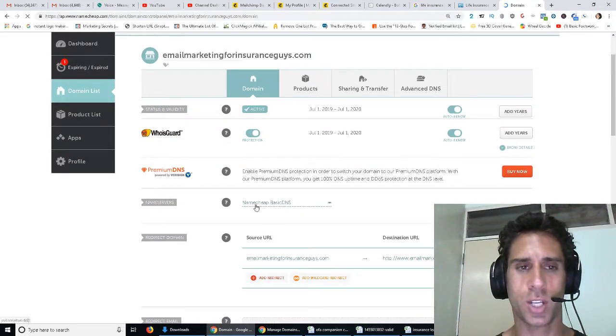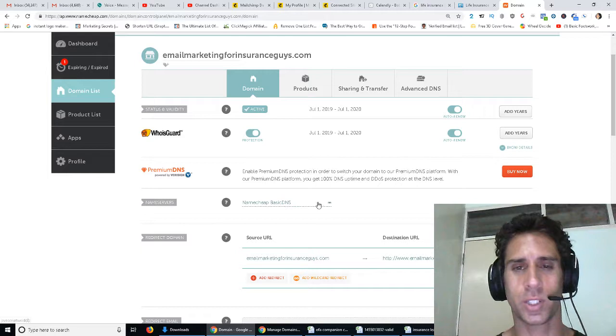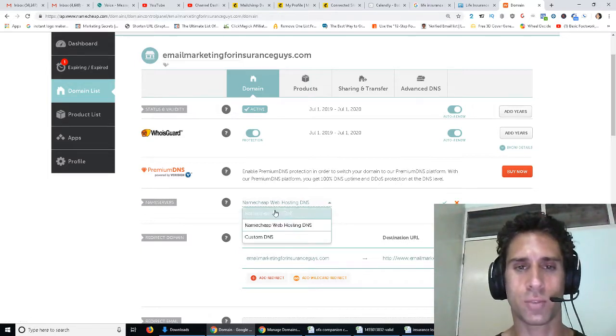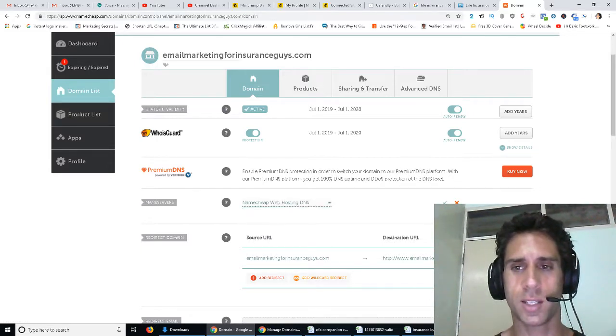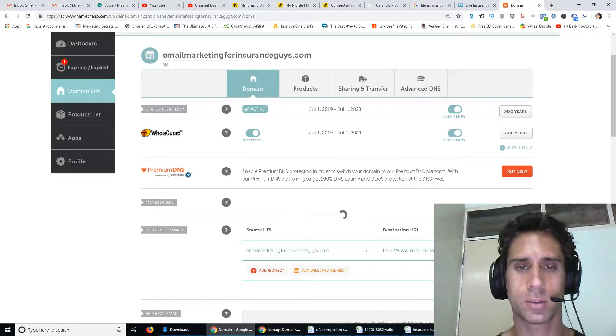Okay, so we're just going to change this right here. It says name servers. You don't really need to understand what this means right now. Just follow the instructions. You change it from basic DNS, which is what it's going to be, and we're going to change it to web hosting DNS. Click this little check mark.